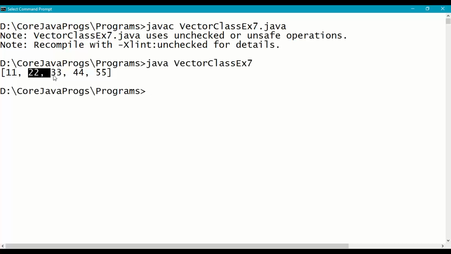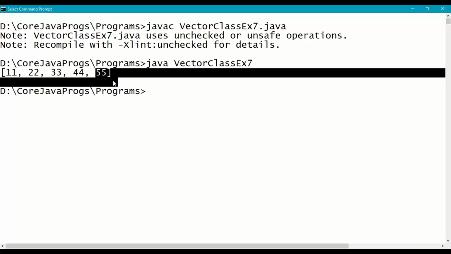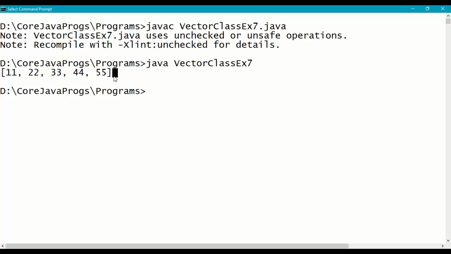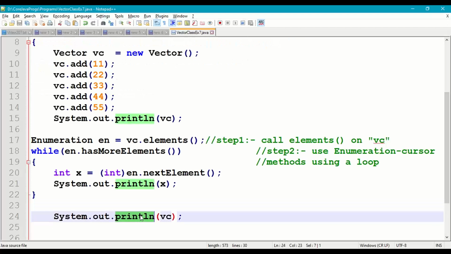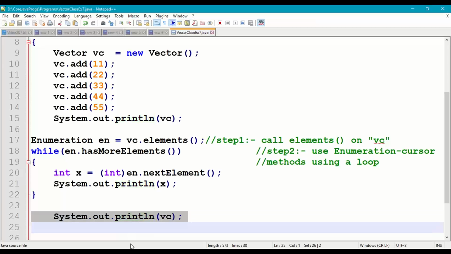hasMoreElements, true, nextElement. hasMoreElements, true, nextElement. hasMoreElements, yes, 44 is there, nextElement. hasMoreElements, true, nextElement. hasMoreElements, no, we don't have any element after 55. Since we don't have any element after 55, it is going to return false and come out of the while loop. After coming out of the while loop, once again we are printing the vector collection.